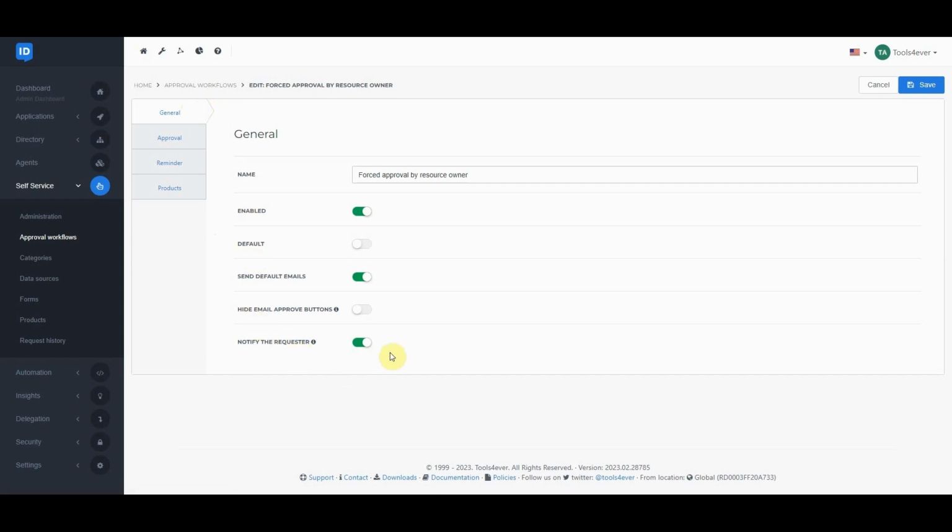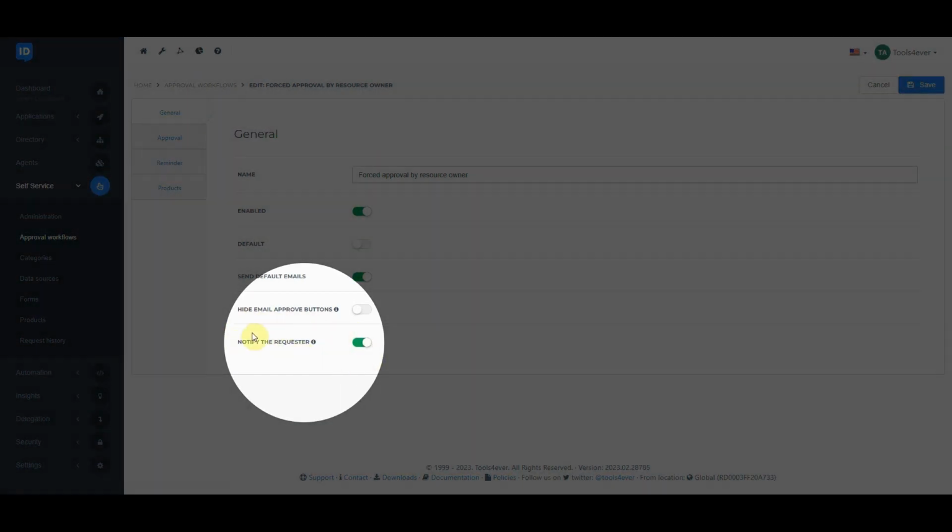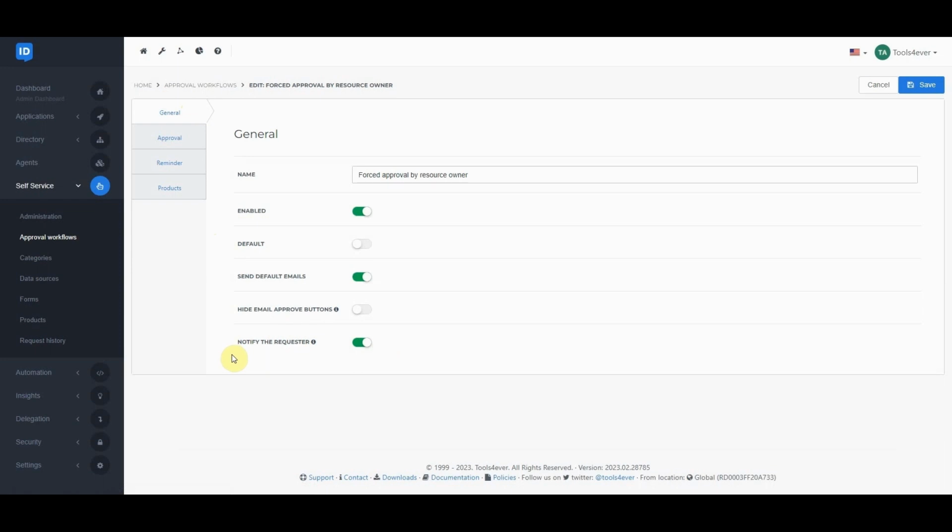We will navigate to the General tab, and you can see our new configuration option called Notify the Requester. By default, this configuration option is not selected, and it acts the same as its old behavior. For demonstration purposes, we have now selected this option.